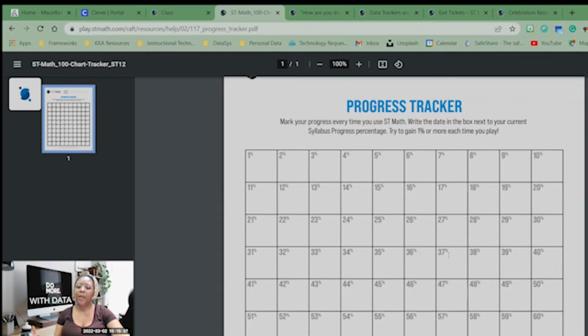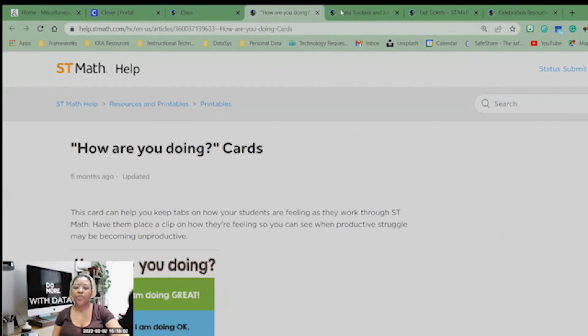I would keep in mind, if you did something with the percentages or any progress monitoring that you do, you just want to ensure that if the progress monitoring is going to be for the assignments or for the grade level path, students know exactly what they're monitoring, right? Alrighty, so those are the 3 charts.